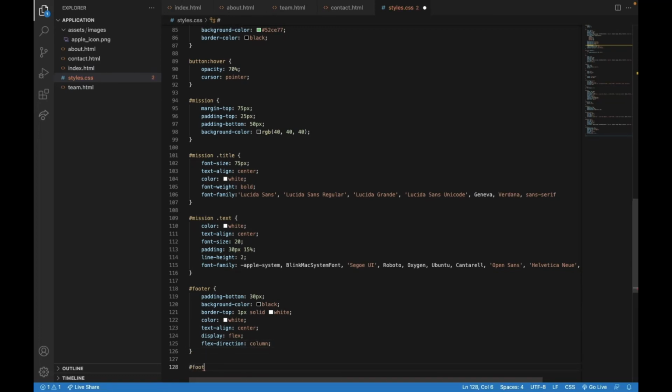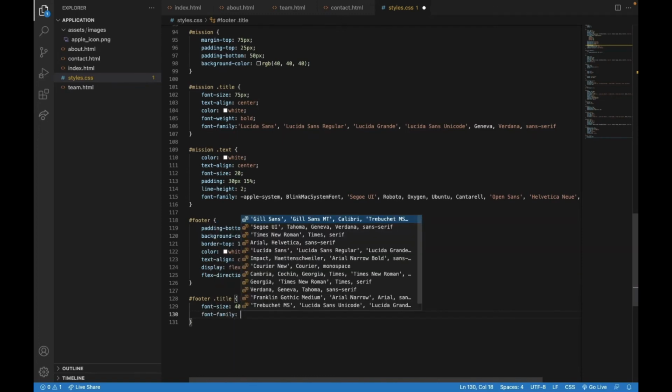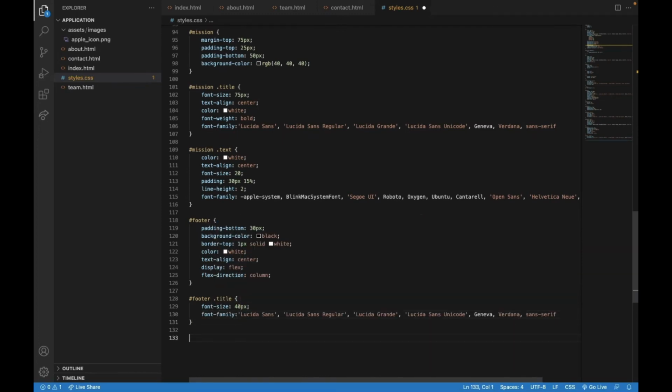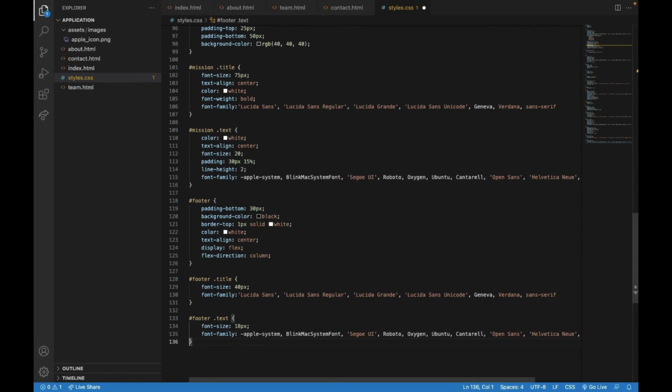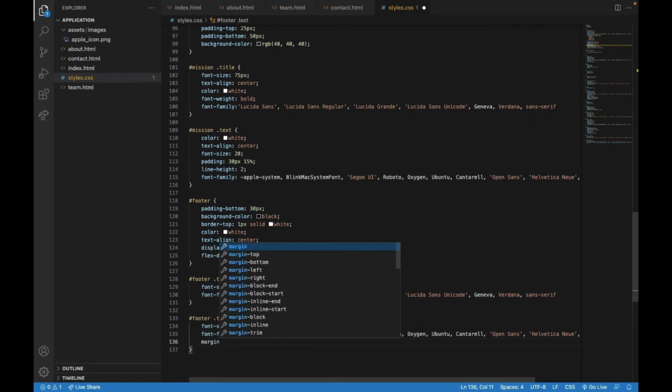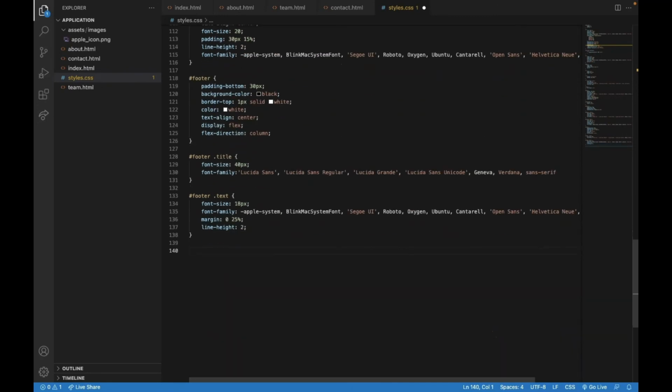And we're also going to do styling for the title that we created before. So we're going to have a font size of 40 pixels and then a font family. For this one, we'll do Lucida Sans. We also want for there to be text, and we used the .text class previously. So we want the font size here to be 18 instead of 40. And a font family, we can use the Apple font family. And we also want to have a margin. So the margin is going to be 0 and 25%, and also a line height of 2. And that, again, is just the line spacing.